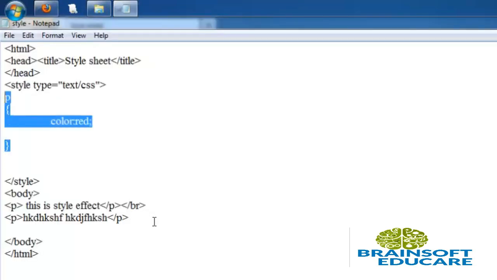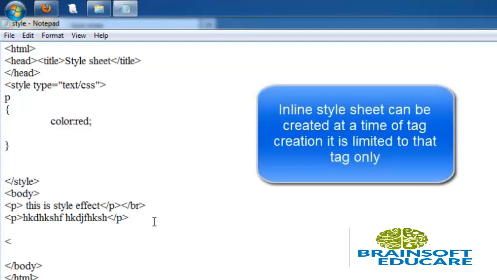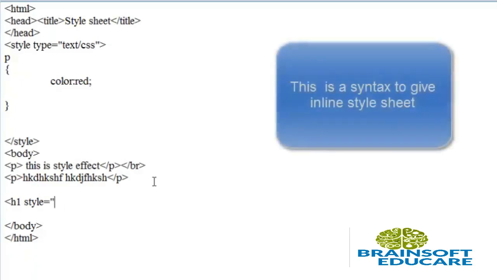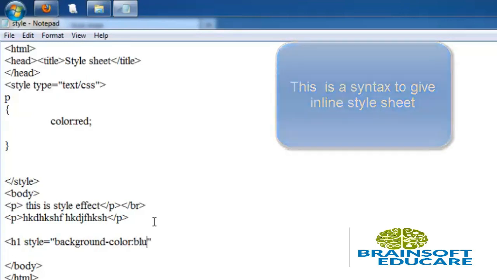Now let's see the inline style sheet. An inline style sheet can be given at the time of writing the element. So now I want to write an inline style sheet for the h1 tag. So write style is equal to, in double quotation give background hyphen color is equal to blue semicolon.